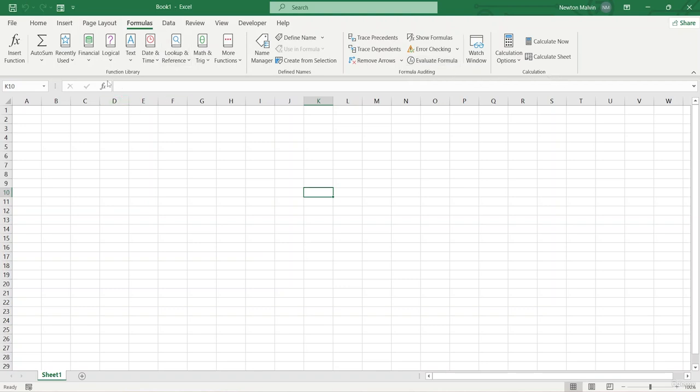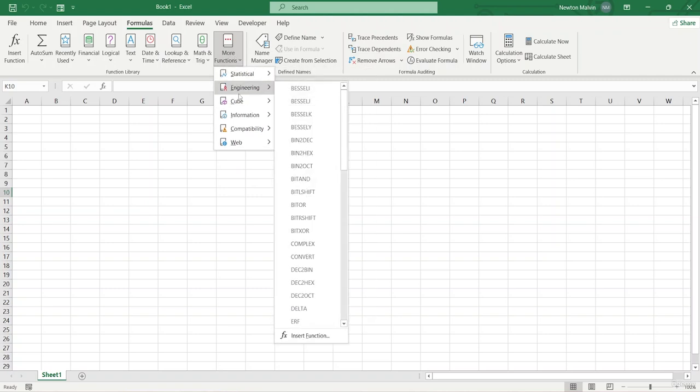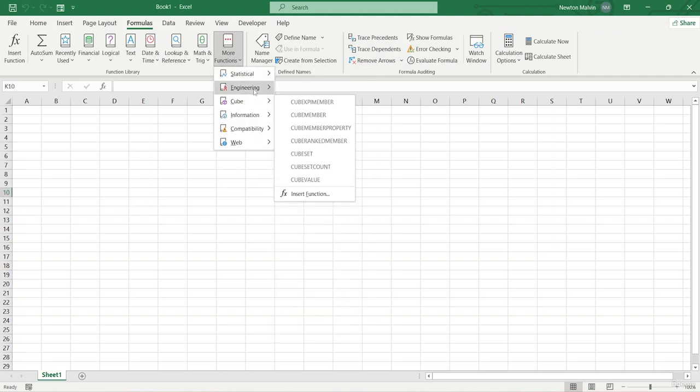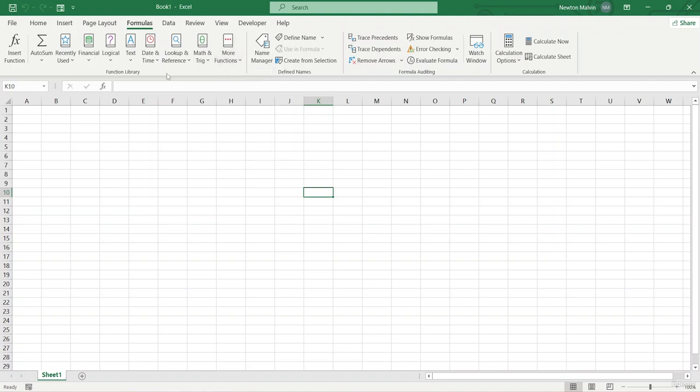Alright, so from here, in the function library, we have insert function, AutoSum, recently used, financial, logical, text, date and time, and then all of these as well. There are more options as well. If you click on these more options, you can see it says statistic, and then we have engineering, cube. Now these are all advanced options. You don't need to go over them too much because you're a beginner, so you just need to know the basics over here.